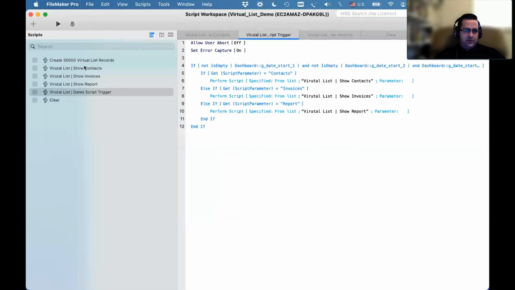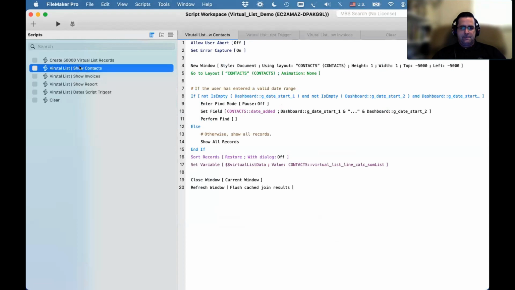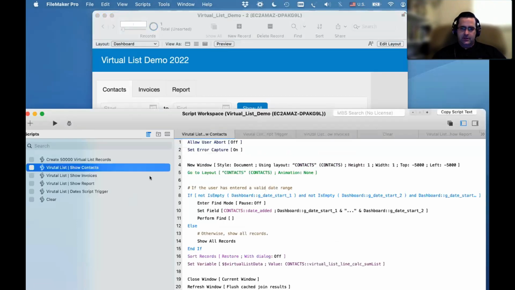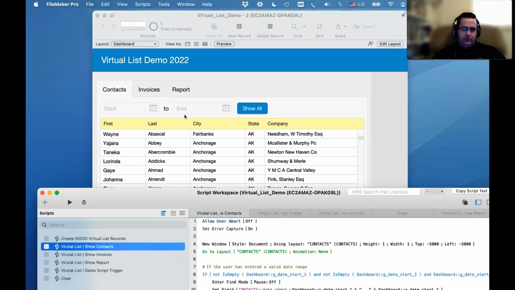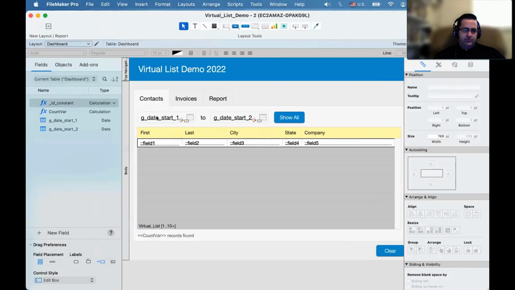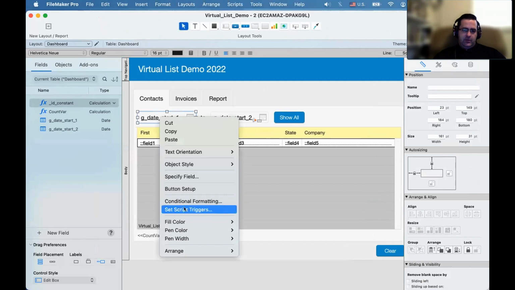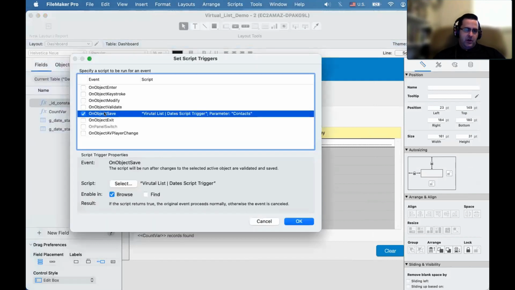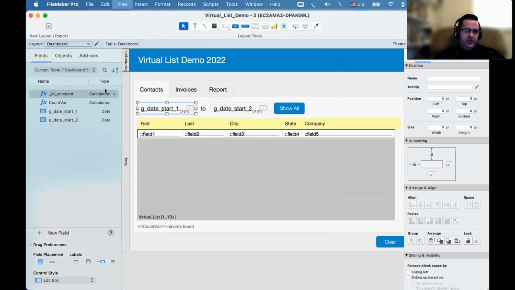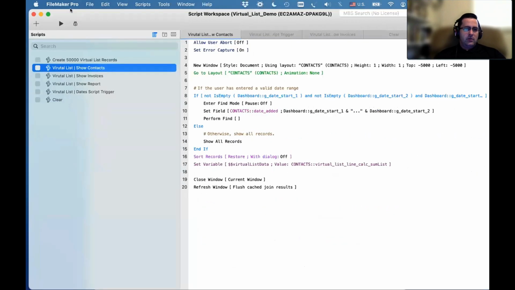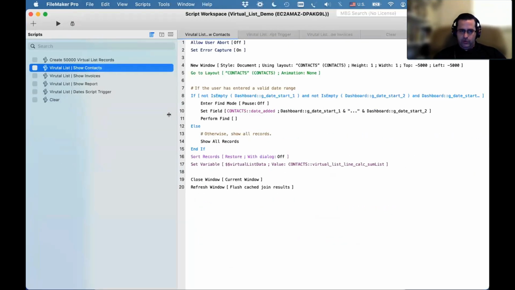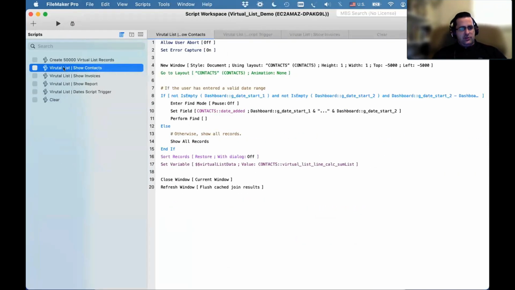In the scripts, let's do this. So for show contacts, that's that button, and those are the script triggers. If I come here and do script triggers, it just says on object save, do this script with the parameter of contacts, right? And again, you'll get this sample file when we're done here in the show notes. So this virtual list show contacts, here's what's happening.